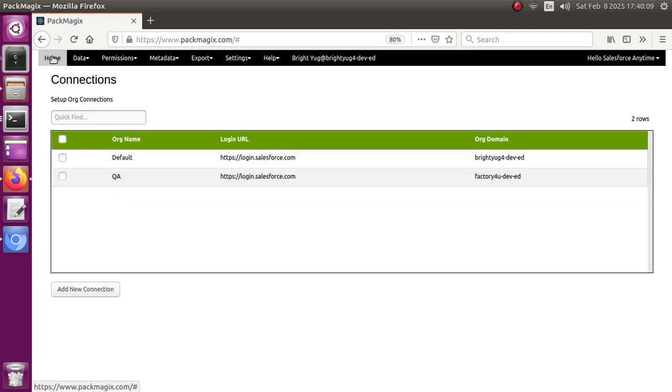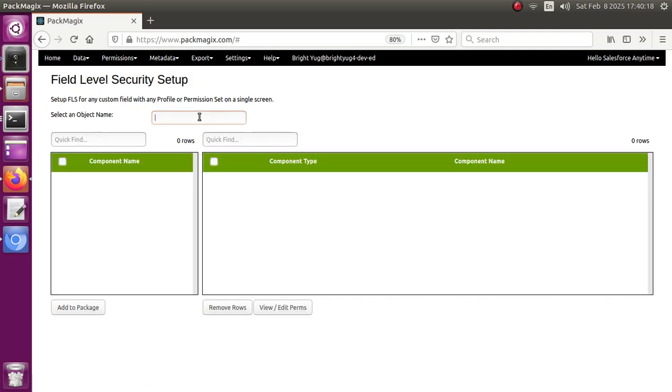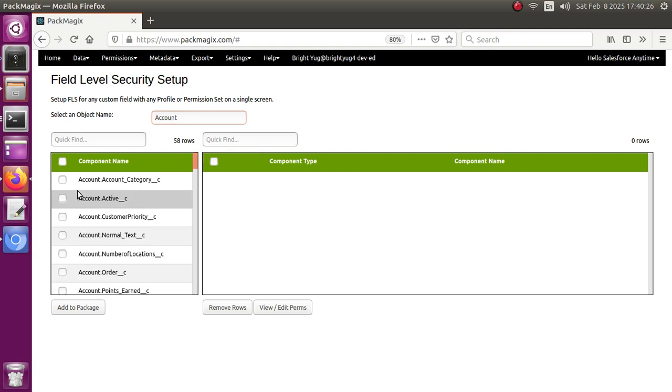Now I can actually go to field level security and verify the current field level security for account, the custom fields which I want to deploy the FLS for. So it will open up the current setup for this field.